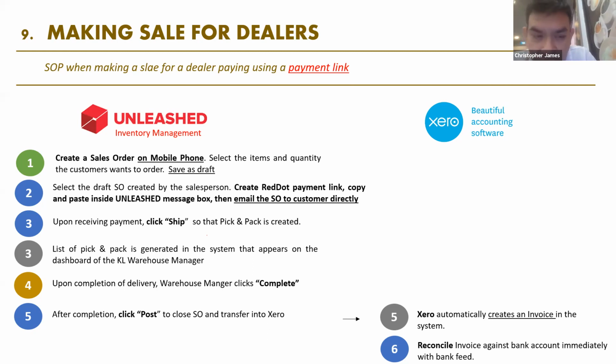Ship means Basuki, you will get a pick and pack. Basuki gets a pick and pack. She will then do everything. Once she's finished, she will go and press complete. She has sent it out already, so she presses complete.